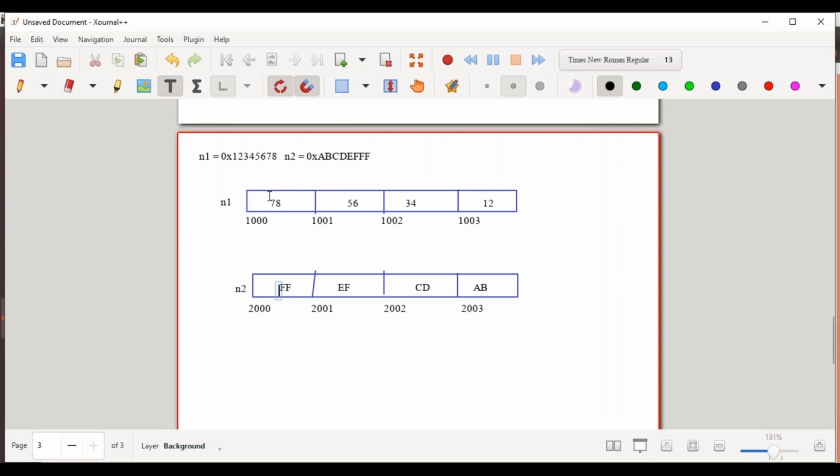Now think wisely. Instead of swapping the complete 4 bytes of data at once, what else can you do? Don't you think I can swap it byte by byte? Yes, I can do it byte by byte.